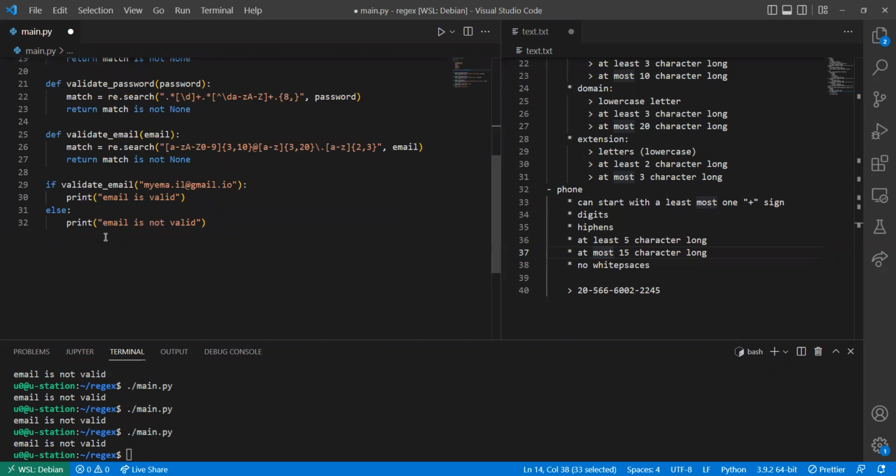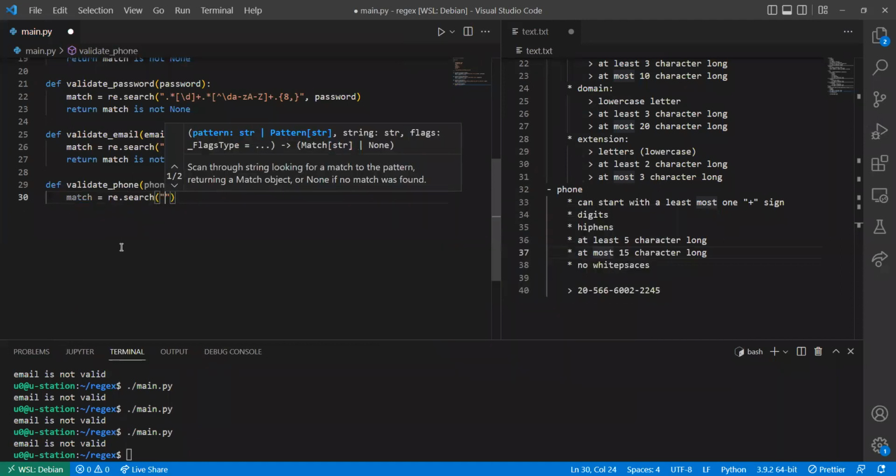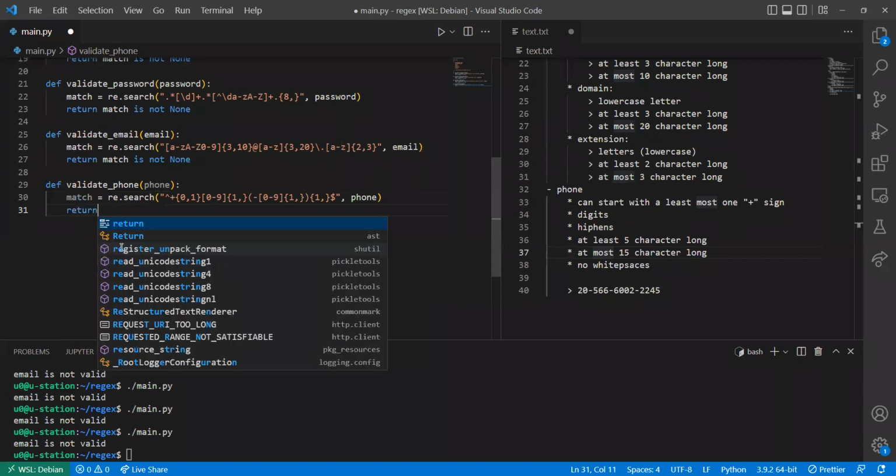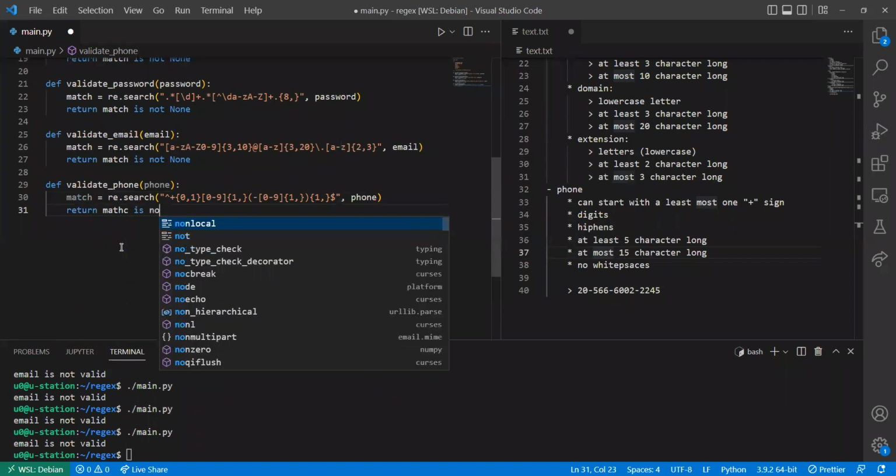Now let's go in the code and type in the function to validate the phone number. Validate phone number. If we find a match, I'm going to pass in the pattern. We pass in the phone, then return match is not null.